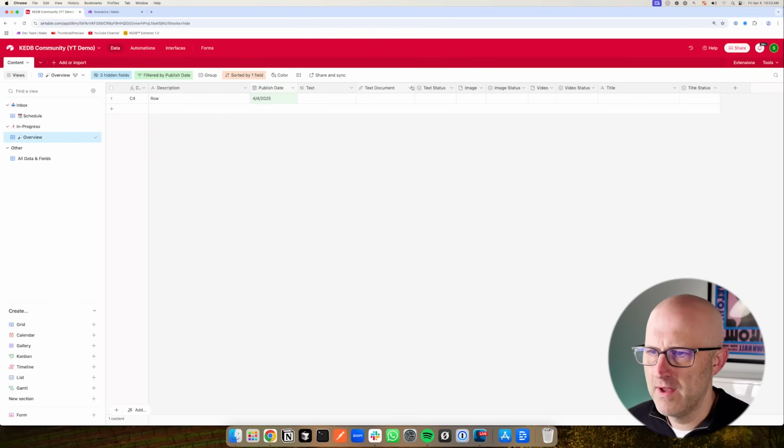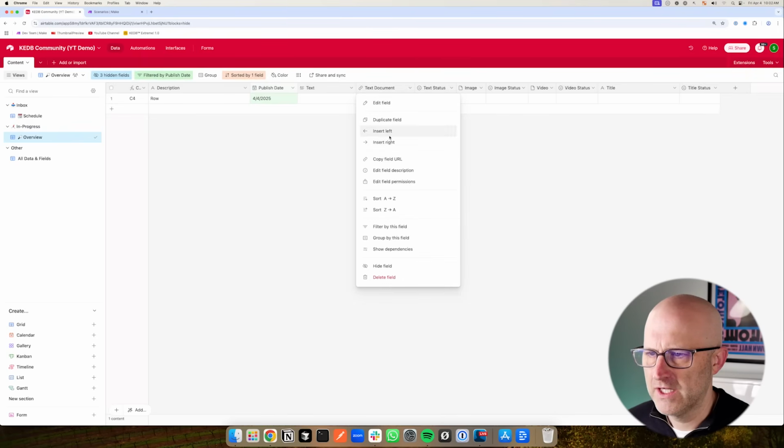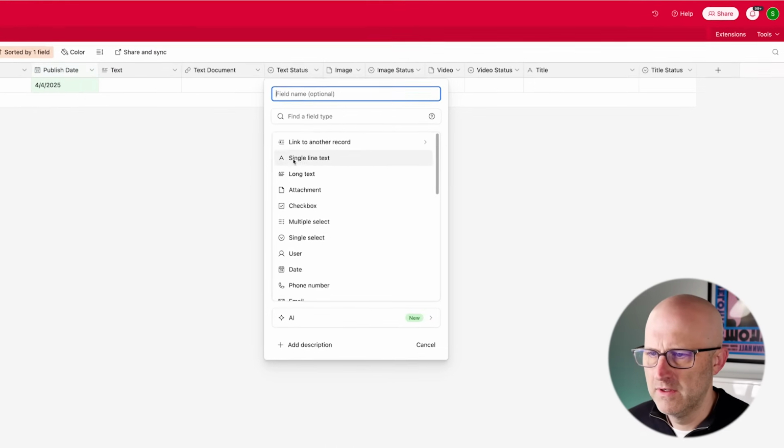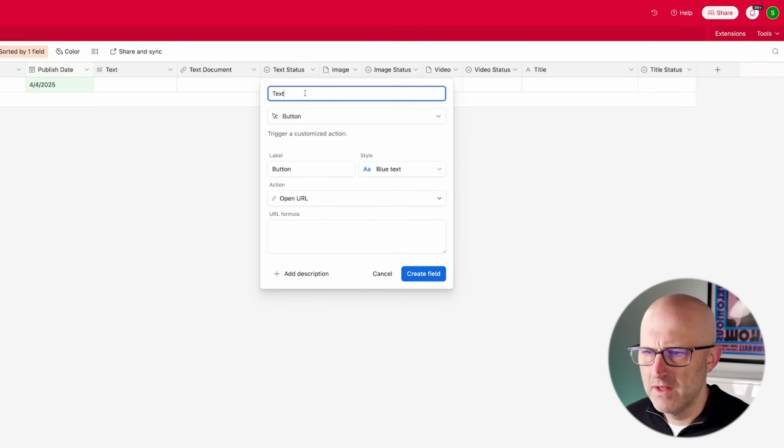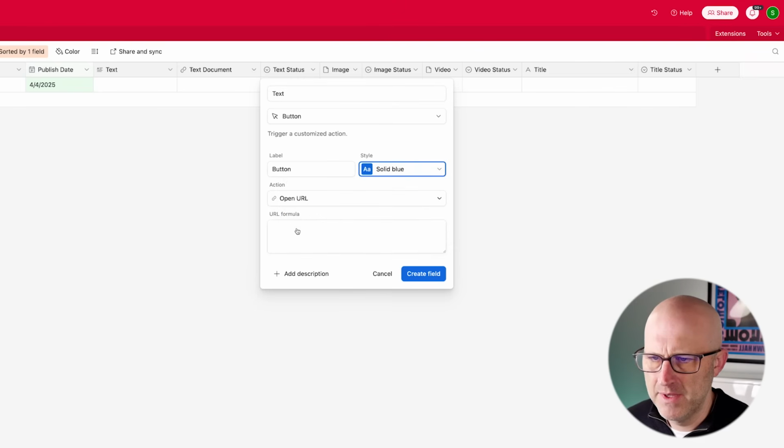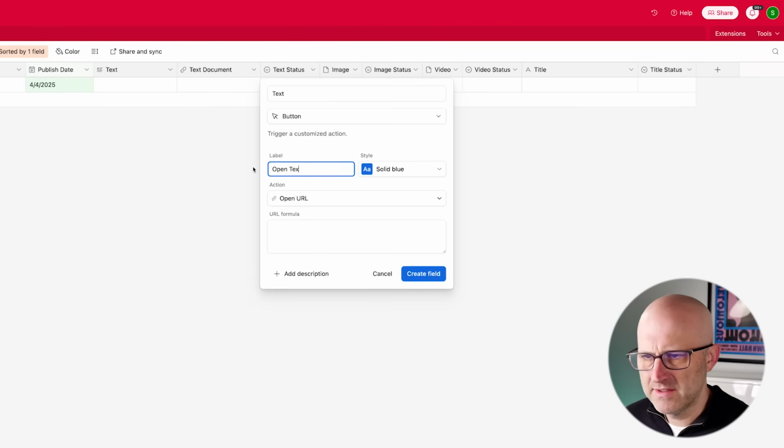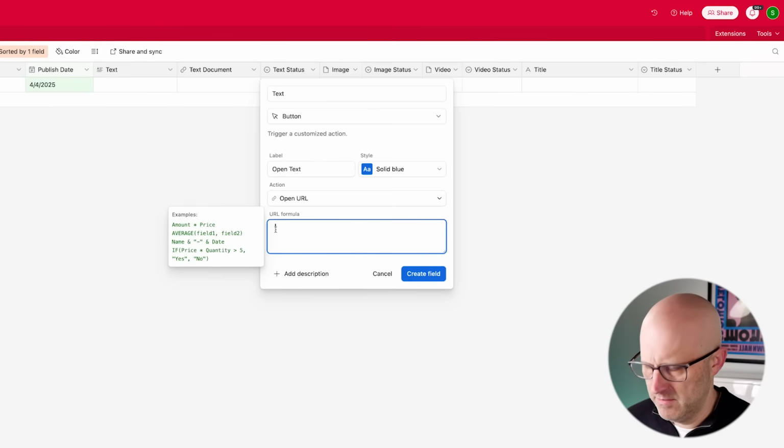While I'm here though, I'm going to go ahead and add a button, because if there's just a URL here, it's not as user-friendly as if I have an actual button. So I'm going to insert a button to the right, call it text. Make it a nice big blue button. The label, we'll call it open text. And then for the formula, we're going to use the URL from the text document.